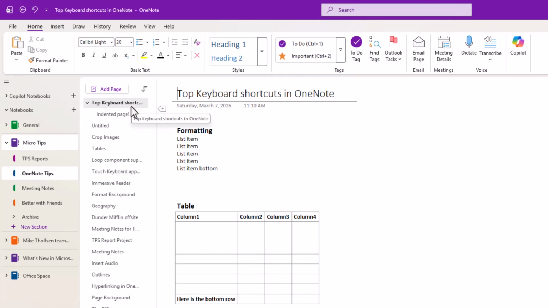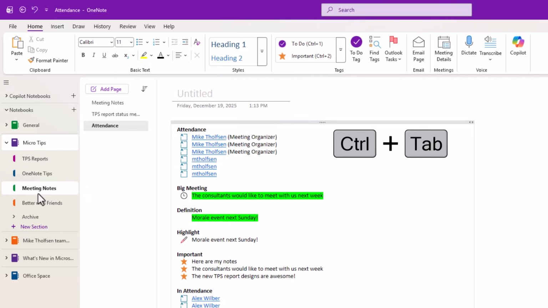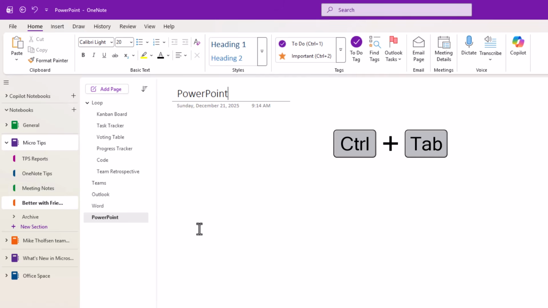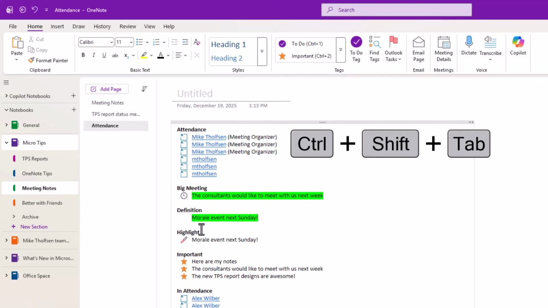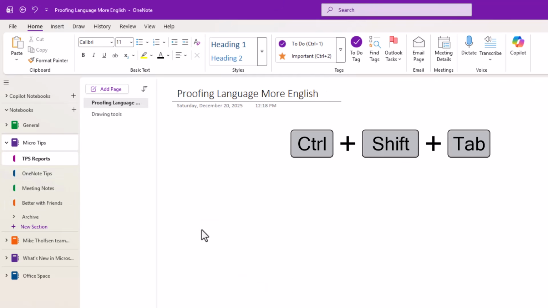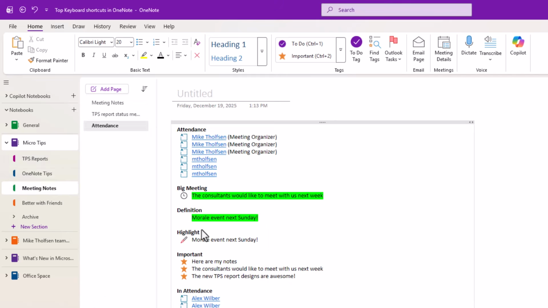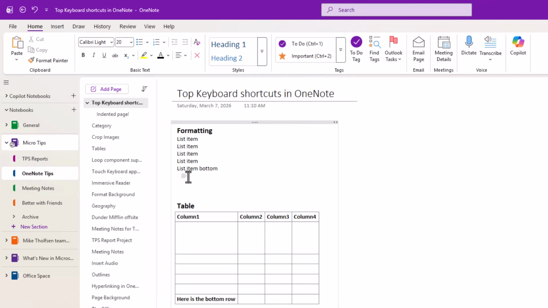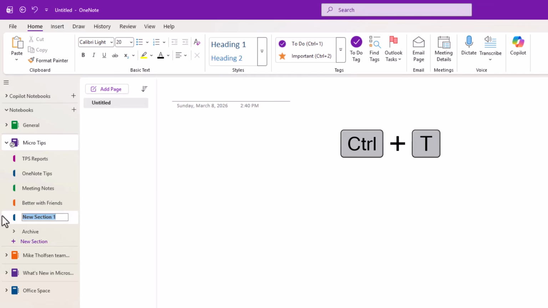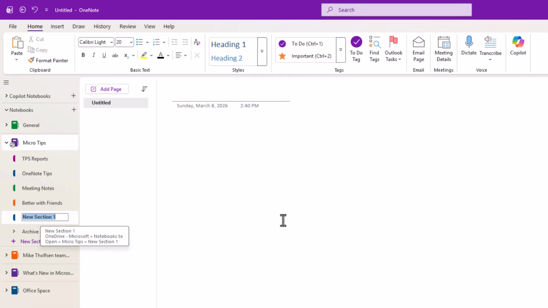Next up is navigating sections with just your keyboard. So the sections are these little tabs over here on the left. So if I do Control Tab, it'll go down to the next section. So I'm doing Control Tab like that. If I do Control Shift Tab, it goes back up. So now I'm navigating up the sections. So Control Tab for down, Control Shift Tab back up on your sections. If I want to make a new section, just do Control T, and there it created a new section.